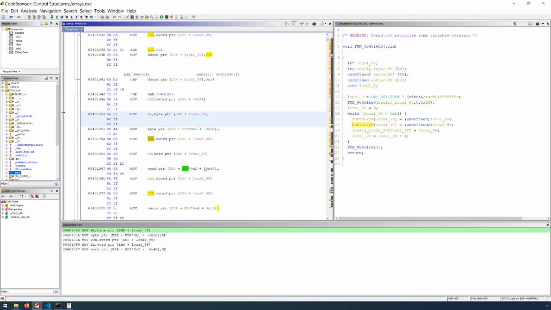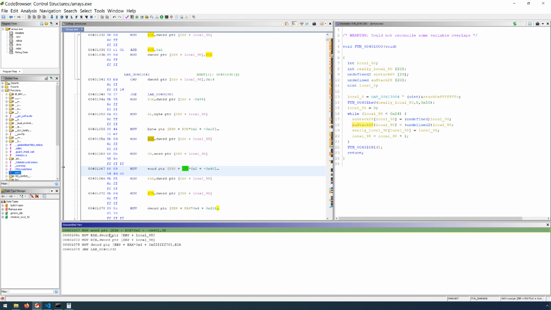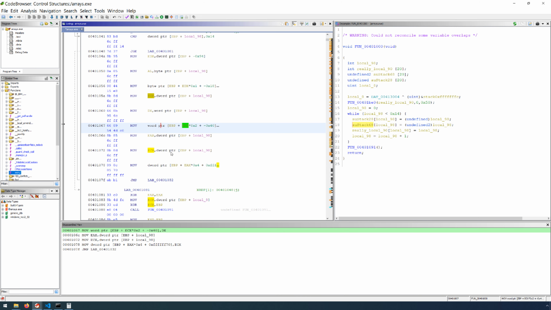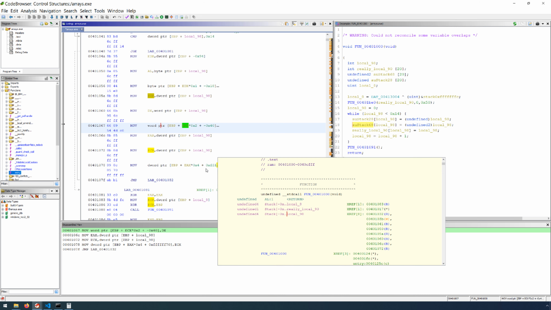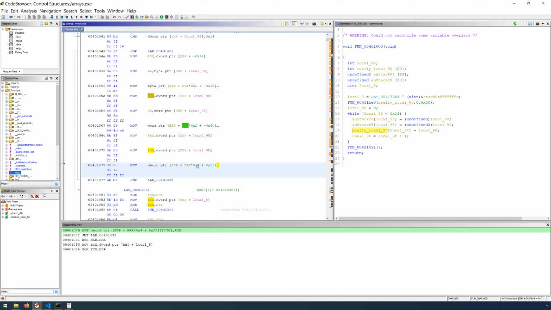After that, though, just like the previous, we move DX into that location, and we only have a word's worth of memory, so 2 bytes worth of memory there, which is what this is telling us. This pattern continues one more time, and the only difference again is where our array starts and then the size of each element. Since this is an integer array, we have a size of 4, so we're multiplying our counter variable times 4.